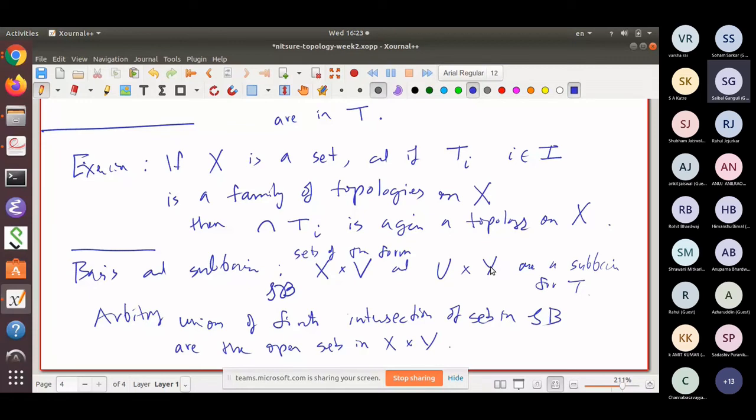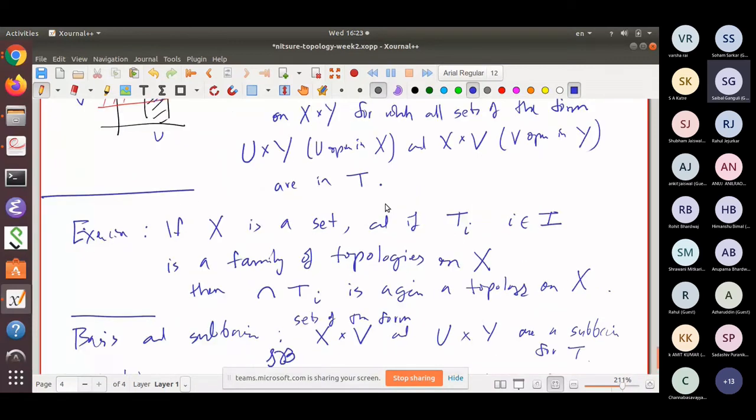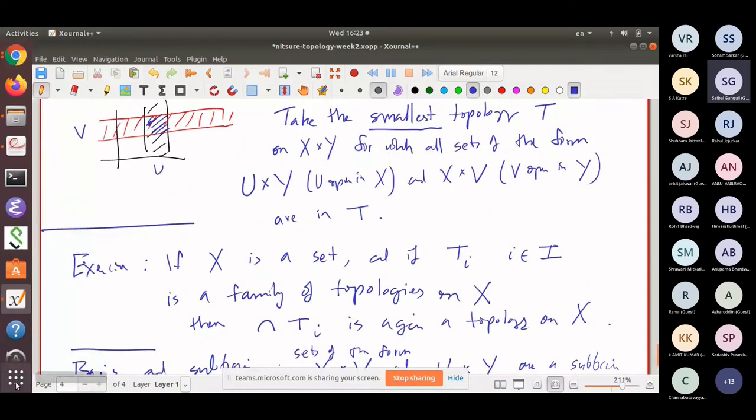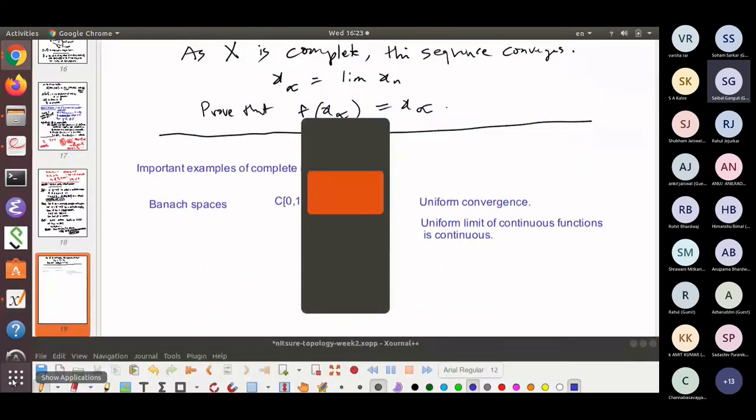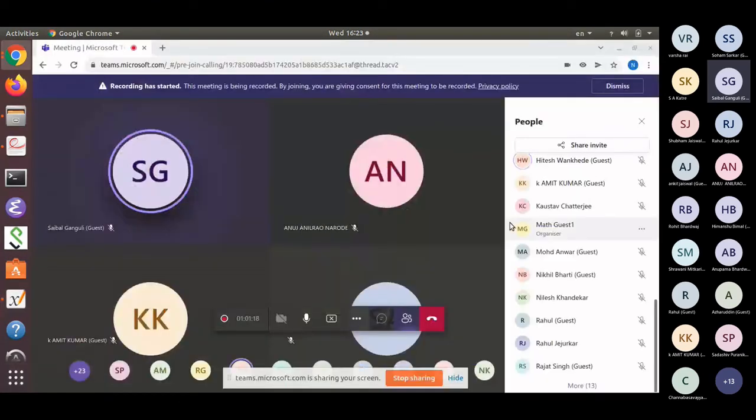Yeah, understood? So now at this point, I want to ask you a question which will tell me how fast I should go. So you guys, most of you have seen the definition of product space before this?